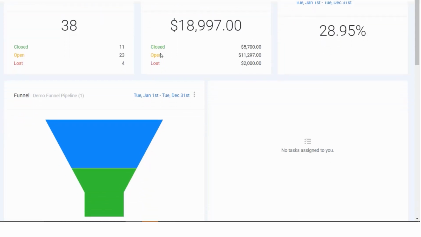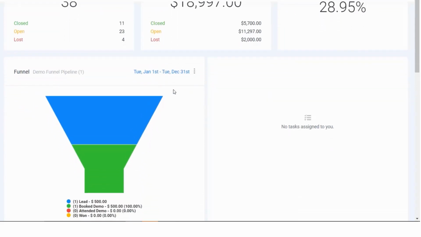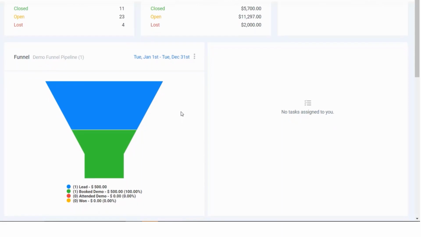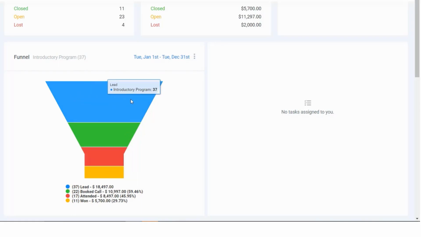Now there's another view of this still on the page here, which is your funnel view. So this will tell you the particular stages that those leads are in, in a graphic like this funnel. Now if you have more than one pipeline, you can hit on these 3 little dots here and you can change to a different pipeline. So here I have this introductory program and I'll just walk you through what this means.